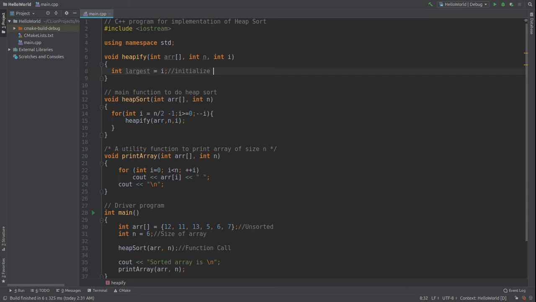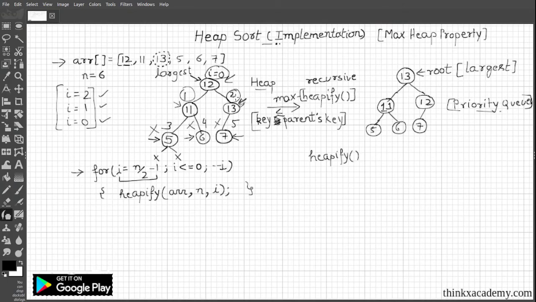So we are initializing the largest variable as the root. Let's suppose we are calling this max Heapify function when i is equal to 2. So the largest will point to this value. If you call the Heapify function on this array which has some size n, the i will represent the index position where we are going to use this Heapify function. So let's suppose the value of i equals 2. So we are going to consider only this subtree.